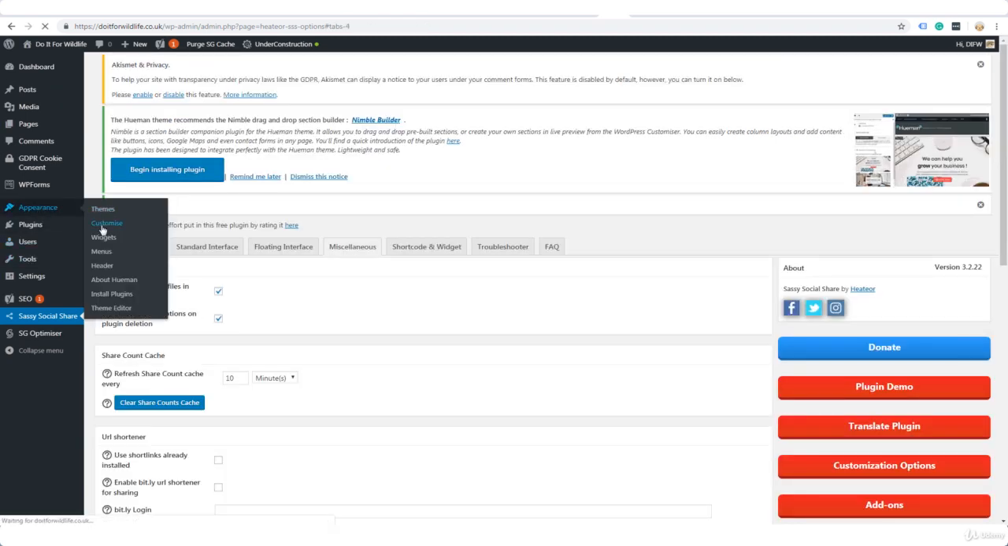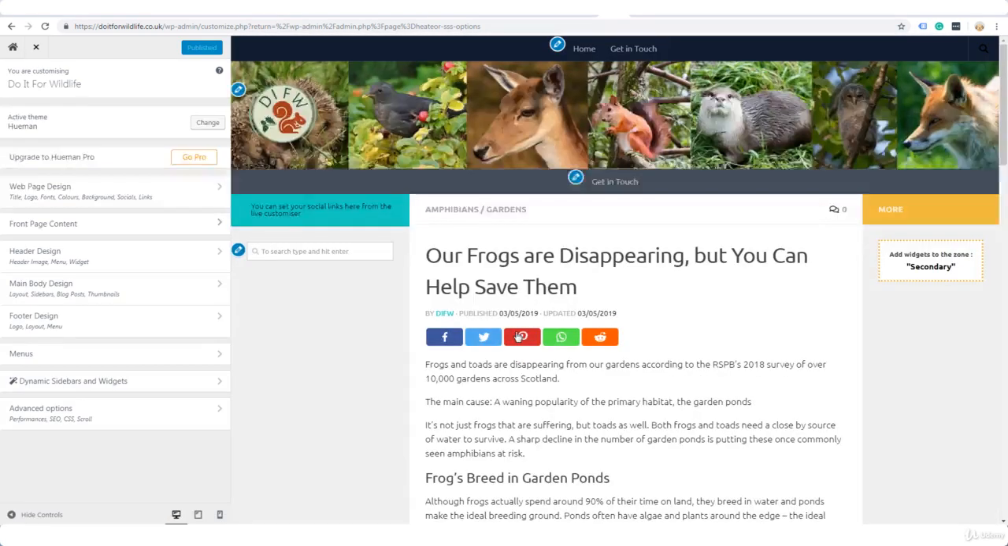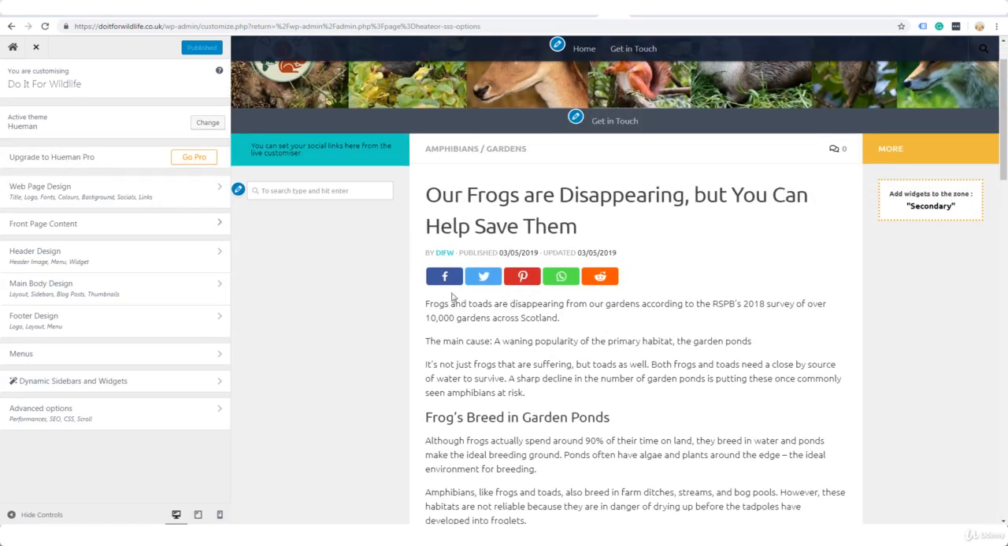Let's go to Customize again. Let's go to this single post page. And now we've got space. Whereas before, this paragraph here, the first paragraph, was squashed right up against the social sharing buttons. Looks a lot better now with a little bit of space in between.